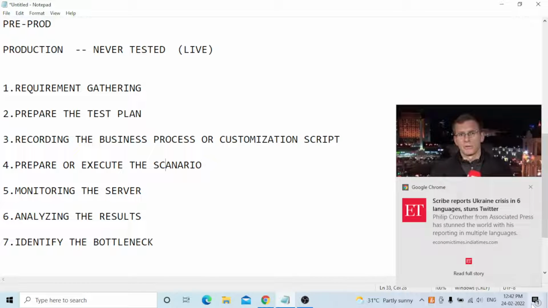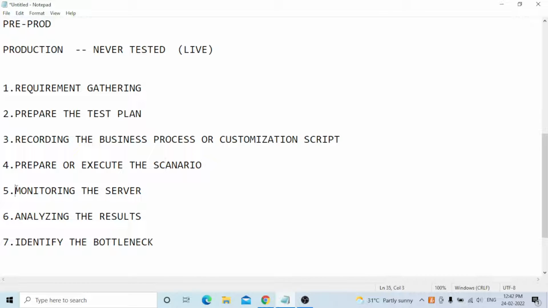The project team will provide monitoring tools on the performance engineering side. You need to monitor both the application side and the server side during execution. Finally, you need to analyze the results: the performance testing side, the performance engineering side, and the server side also.